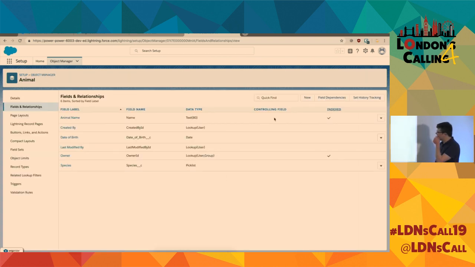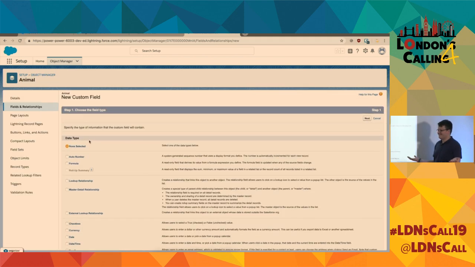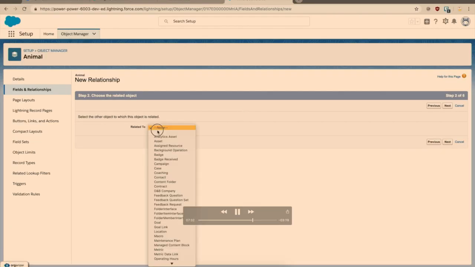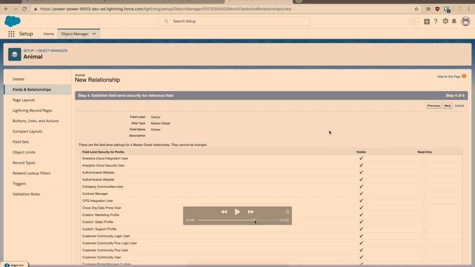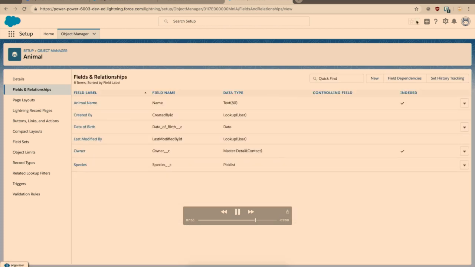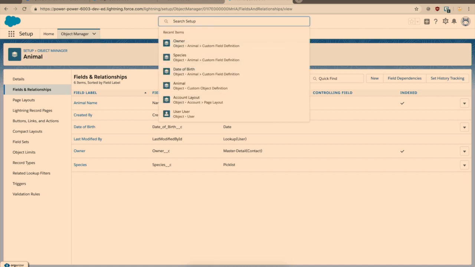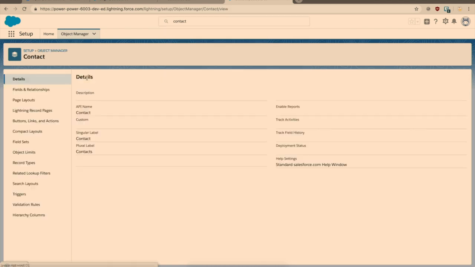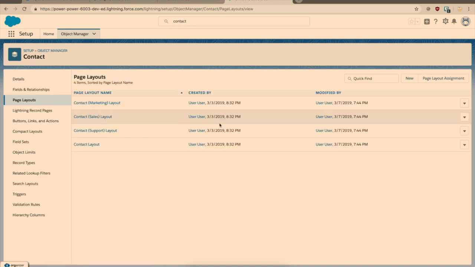Okay, and then lastly what we're going to do is we're going to create a master detail relationship where the animal is a detail of contact, and that's going to be the owner of the pet animal. I'm just going to try and jump ahead of this because it's pretty simple. Cool. So we've created all those fields. And then we're just going to go on to the contact page layout, and we're just going to reposition the animals related list to be right at the top, because the most important thing about contact is their pets.